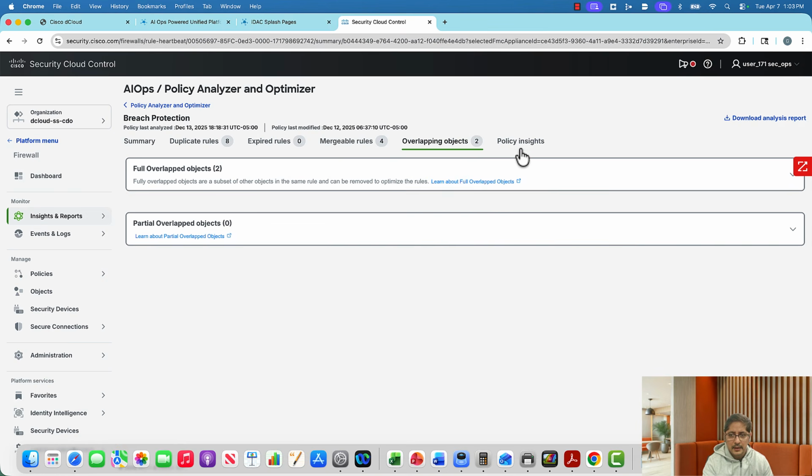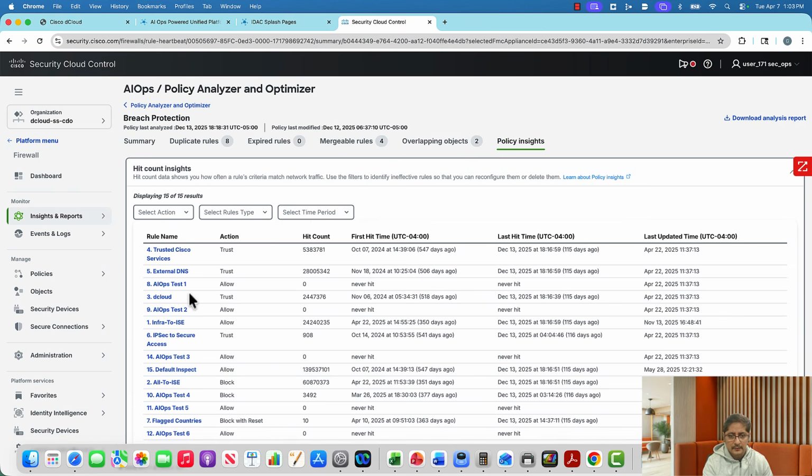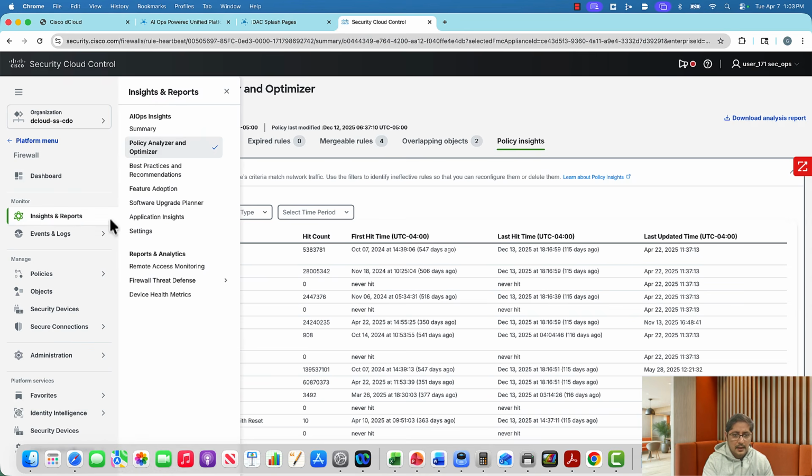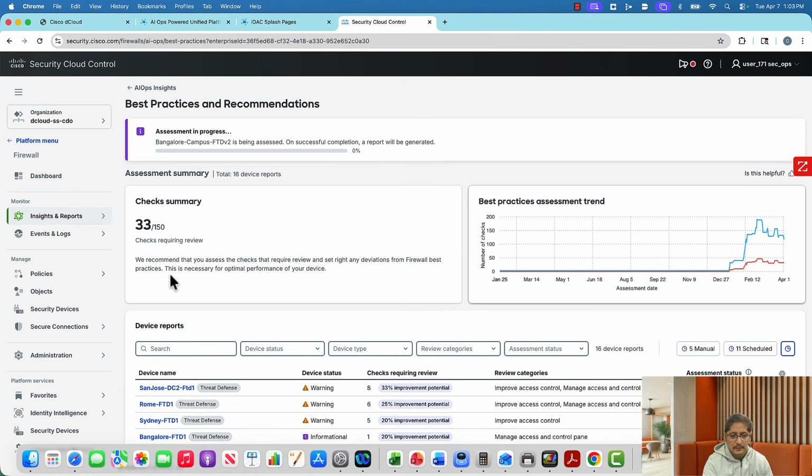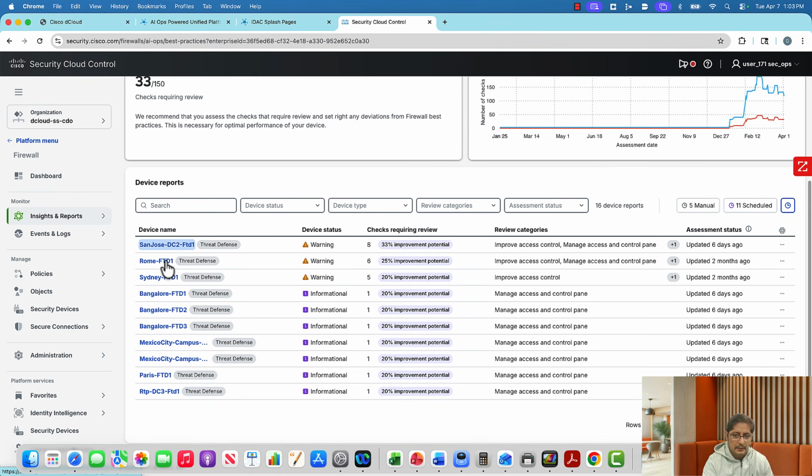Object overlapping, policy insight kind of gives you information around, hey, what's coming in from a login perspective. And then you have best practices and recommendations. So in here, this is giving an overview of all the devices that are sitting in here that are integrated to this specific FMC.